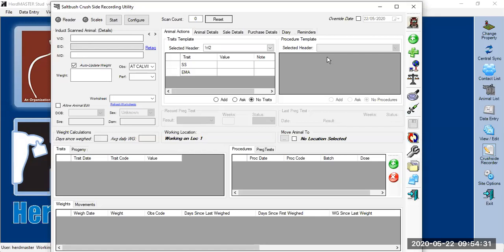So if all is working fine, where it says reader and scale, they will be green and you can say start. So when you scan the electronic ID, initially you won't have an electronic ID matched to a visual ID. It's going to bring up your animal list and you're going to find the animal who that visual ID belongs to. Then next time you scan that animal, if it sees the electronic ID, it's going to automatically bring up that animal.